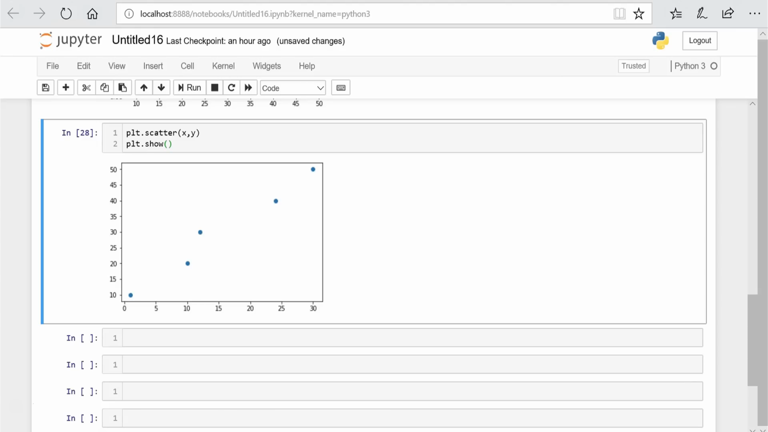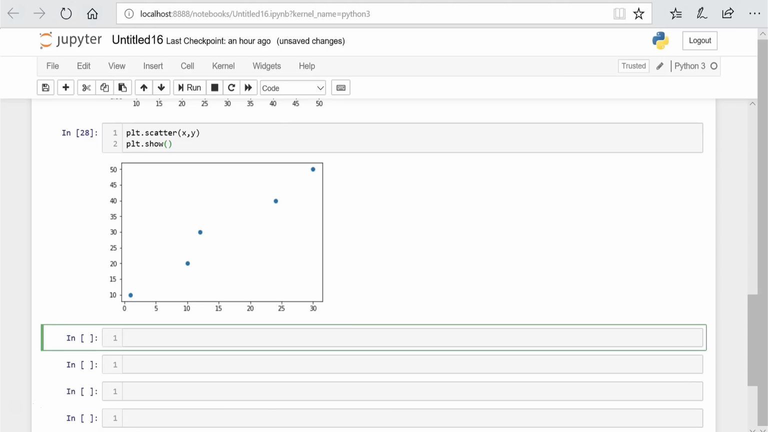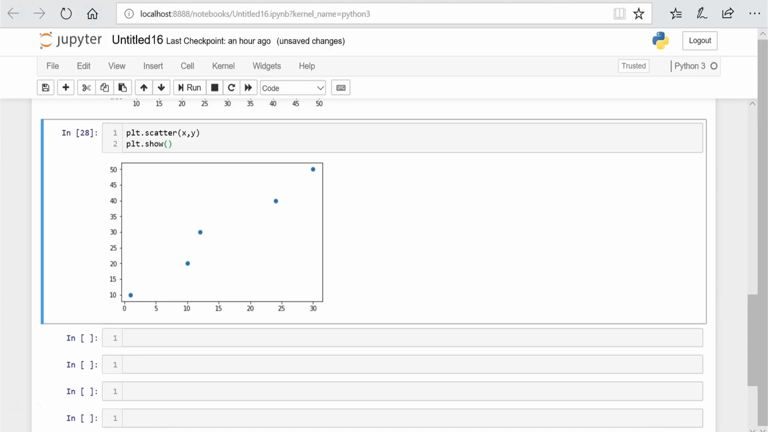So that is the basics of Matplotlib. There's a lot more you can do with it. You can change the look of the graph, you can change the colors, the font, so much more. But here we'll just explore the basics, and you can go ahead further and experiment with this.